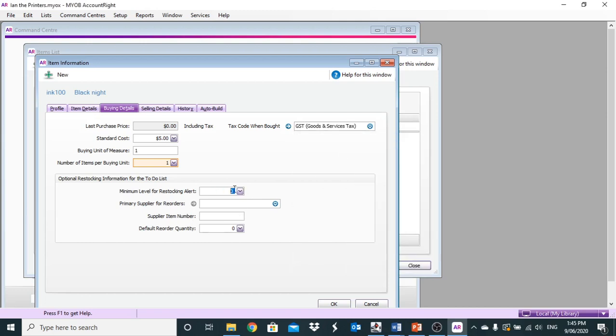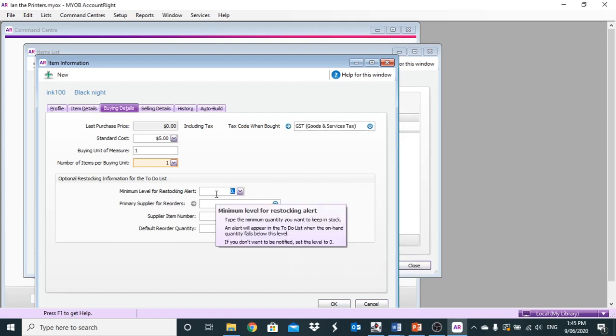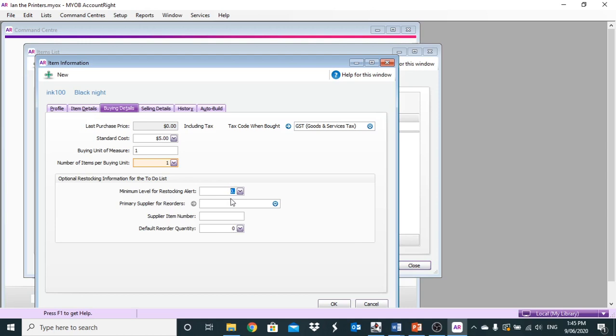As I was mentioning earlier, if we wanted the system to tell us when we've got a minimal number of items on hand and we need to purchase more, we can put that in here. It's not required, but I thought I'd just quickly show you that. So this is the buying side, when we buy the items.